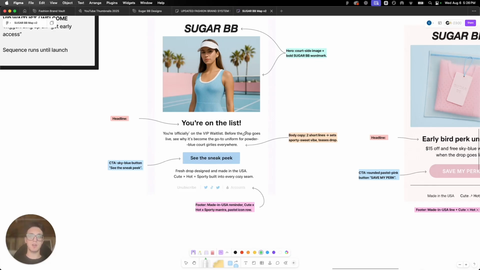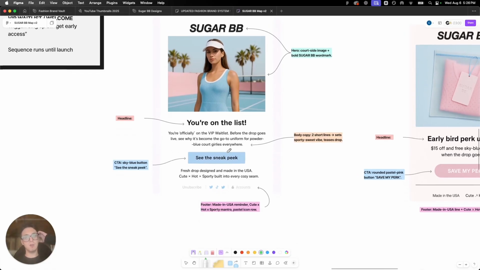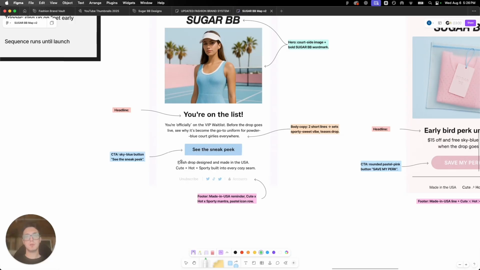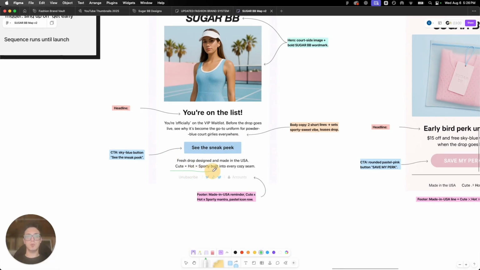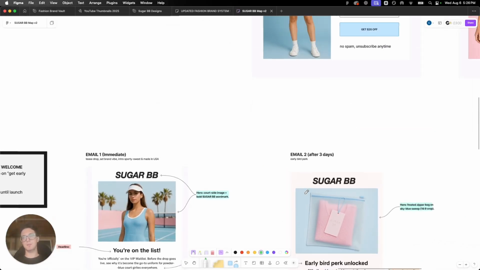It's actually 3 lines, but it should have been 4 lines. This is more like an AI mock-up. Below that, we have the call to action, sky blue button, see the sneak peek. And then we have our footer. So we remind the customer that it's made in the USA. We state the mantra, and then there's the unsubscribe and social media accounts at the bottom.